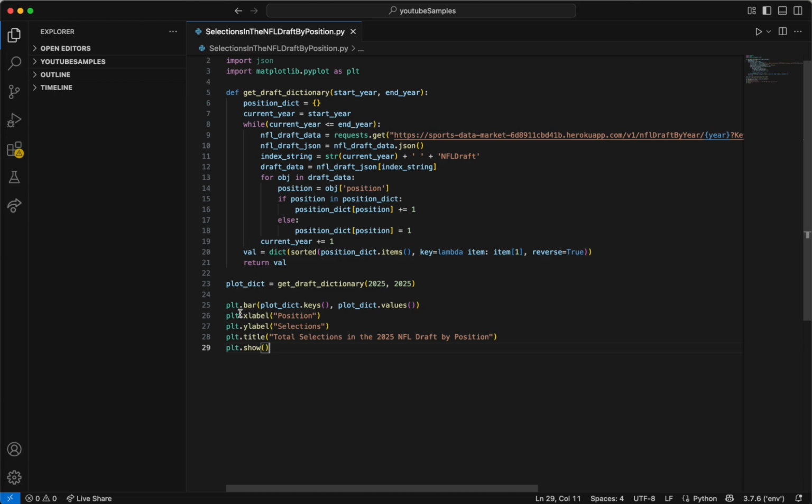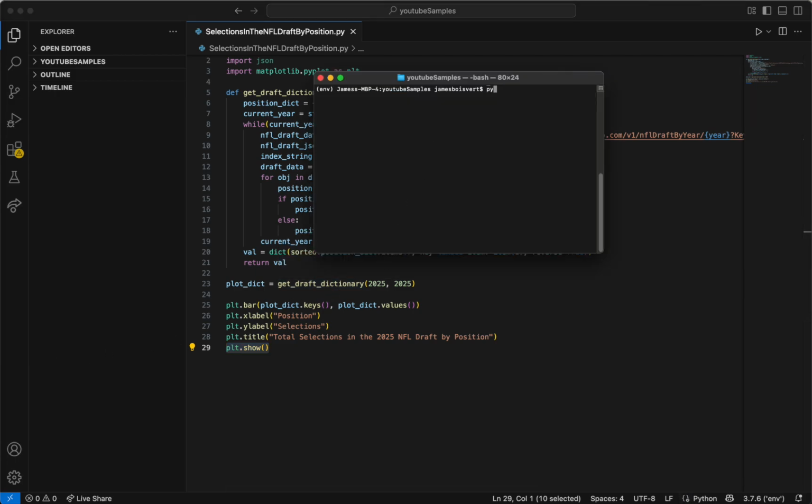And then lines 25 through 29, we're going to make use of matplotlib and plug in the dictionary. We're going to label the x-axis position, and we're going to label the y-axis selections. The title of the graph will be Total Selections in the 2025 NFL Draft by Position. And then on line 29, we're going to show the graph. So let's run this script, and let's see the visualization of the data.